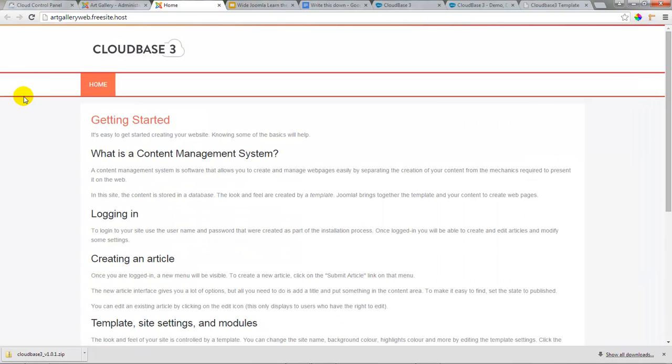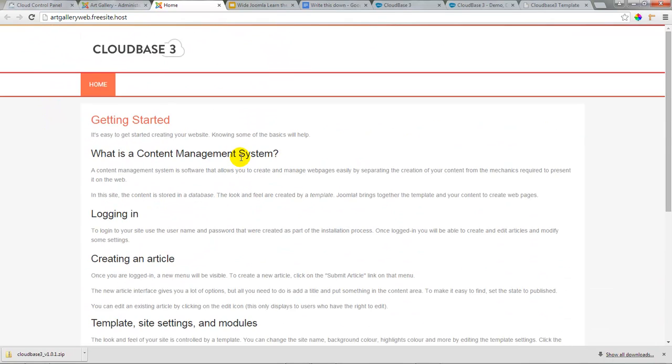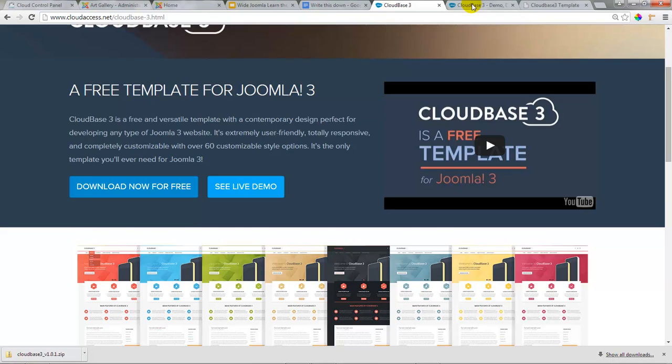Here's the CloudBase 3. And notice, remember, we don't have any of that content. We just installed the blank slate template, so we have to create our own content. And scrolling through, right now, it's not a whole lot different from those other templates, but again, we've got a ton of options in the back end, and I want to show you that. But first, let me actually just show you another page on our site.